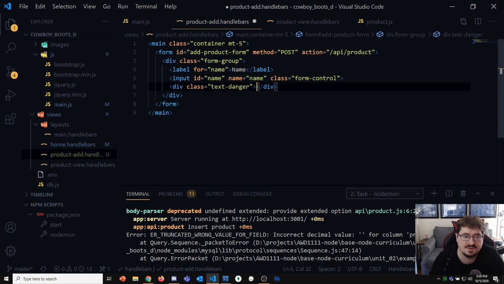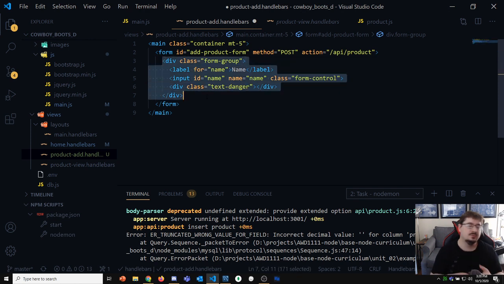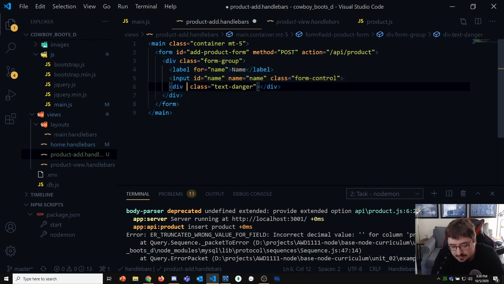Is there anything I'm missing with this group? Anything that's still missing? The ID for the error message. Okay, so you want an ID there? Let's say we do want to do that. So what ID would you use? Just name-error. That makes sense. Sounds good. So name-error.